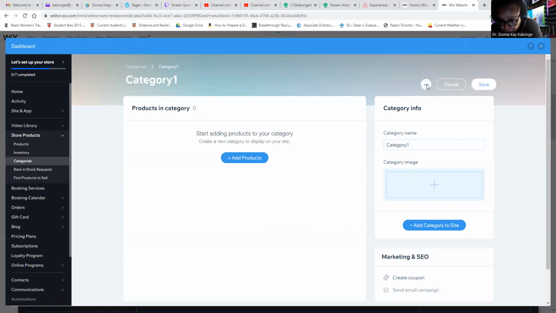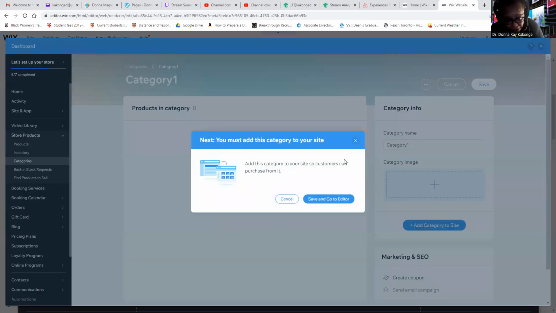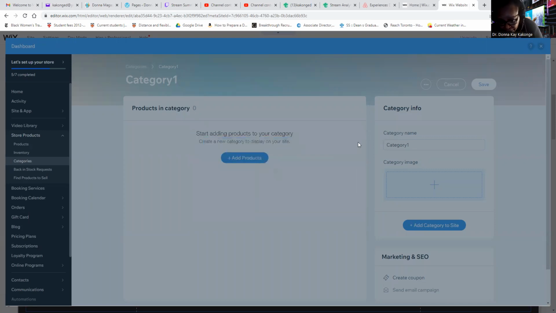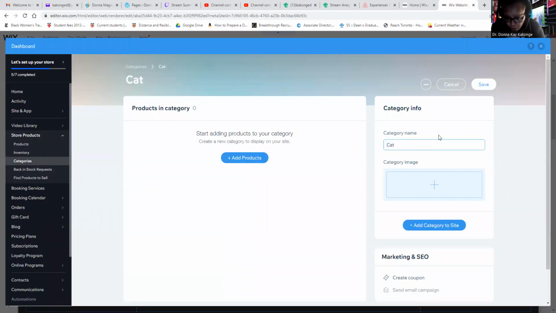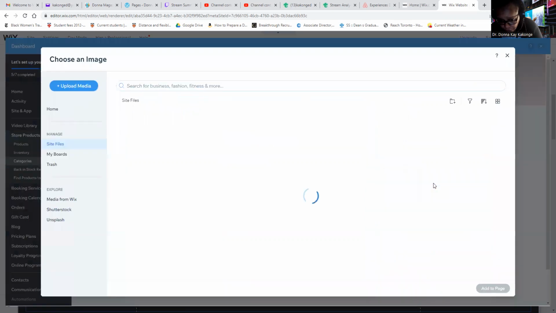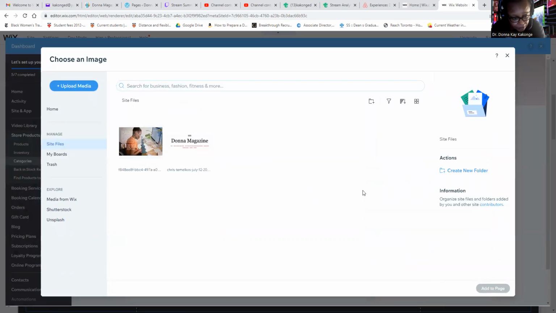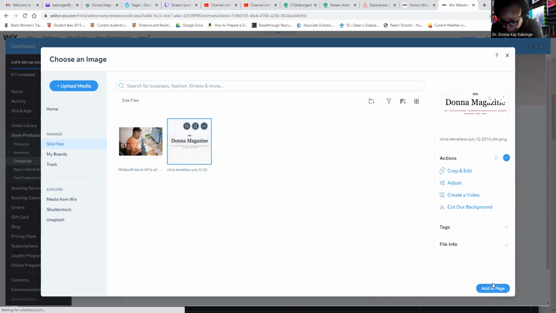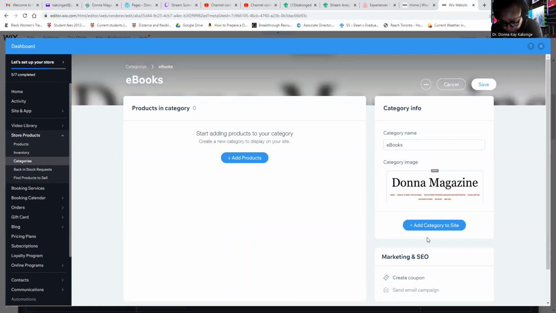Okay, let's see. I want to delete the category. I want to add something to it. Okay, so say I want to add category to site. Okay. So say I go ebooks or something like that, and then category image. Okay. And they also have images that you can use, but I'll use that one there. And then add to page.